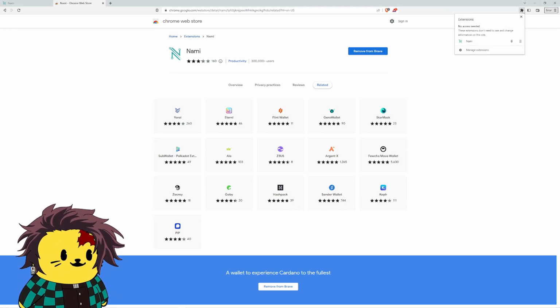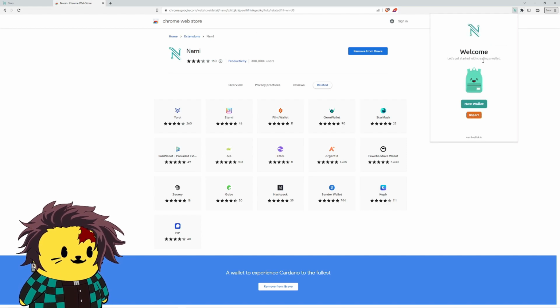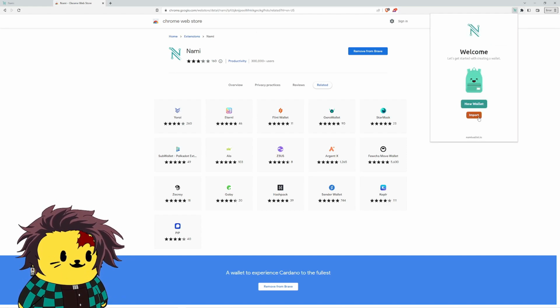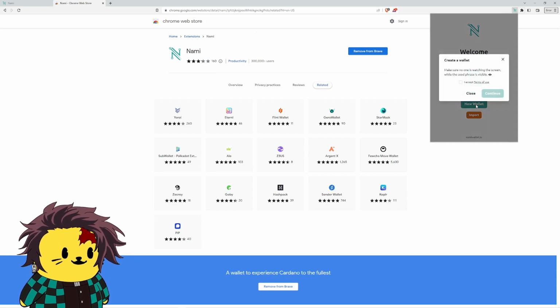From here, you click on the puzzle, Nami, and then if you have a wallet on another browser or somewhere else, you can click import, but we want to create a new wallet, so we click on new wallet.